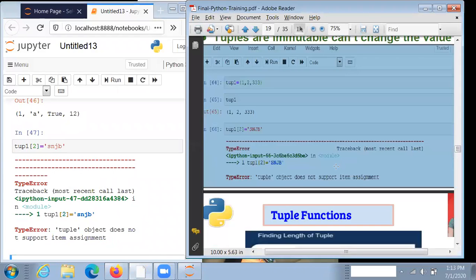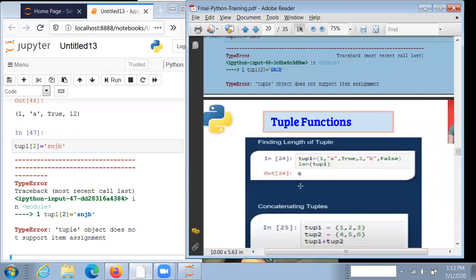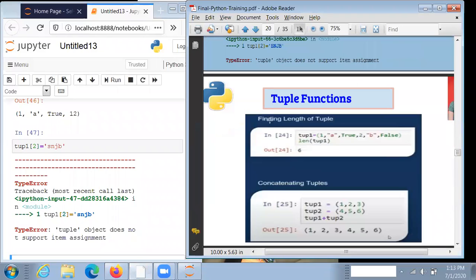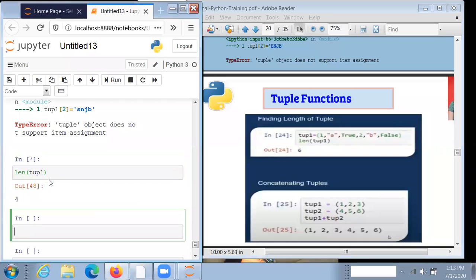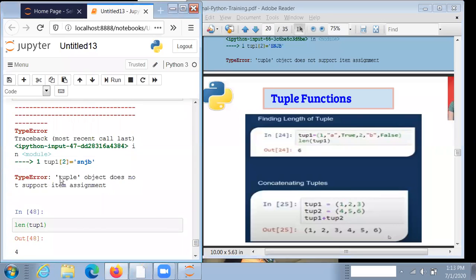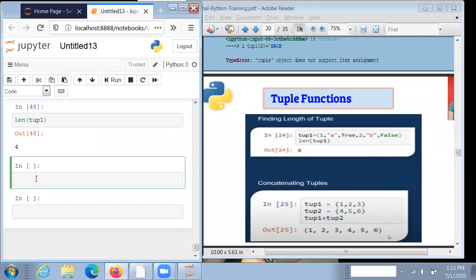Yes. Okay. The next concept is tuple functions. What are the tuple functions or operations we are going to perform here? Again, the first function is to find the length of the tuple. What is the function used here? If I want to find the length of the tuple, again we use the len function in rounded brackets with the variable name, that is tuple 1. I'll enter. It gives 4, the total number of elements in your tuple, that is 1, 2, 3, 4. That's why it displays 4 here. The length function is very simple.